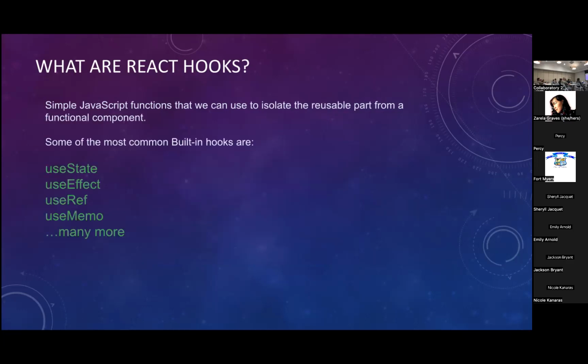So what are some of the React hooks? We already saw useState. There's also useEffect, useRef, useMemo, and many more. I'm not going to go in depth into all the React hooks because it would take too long, but I'm going to go over the basic ones.